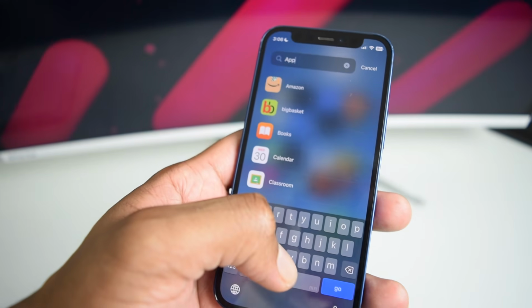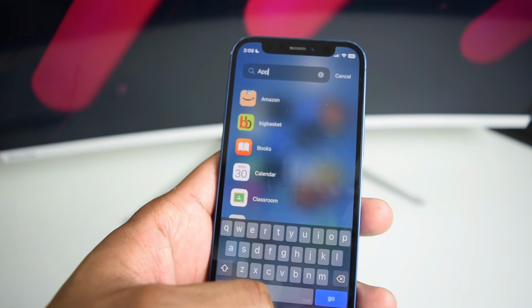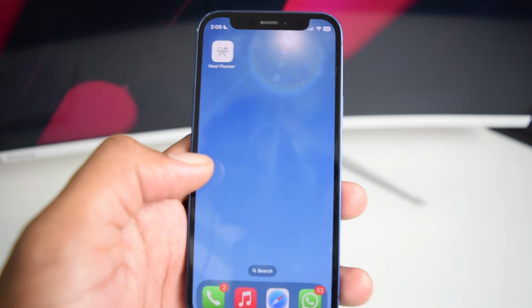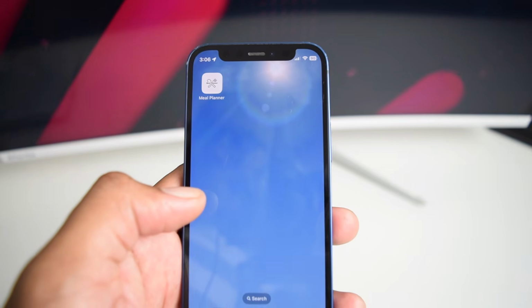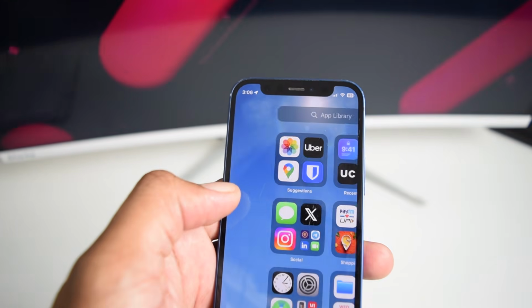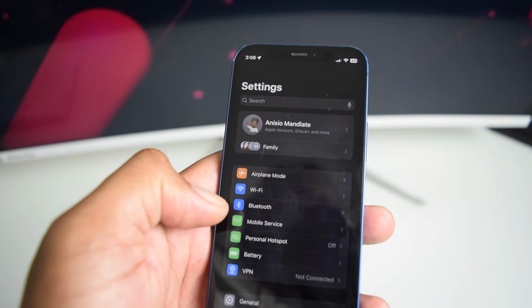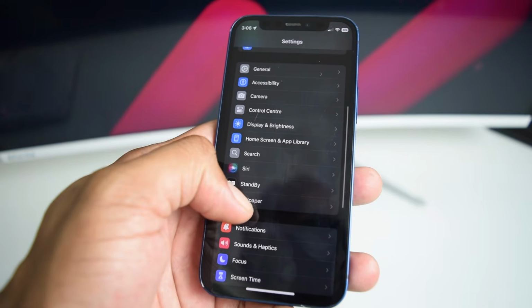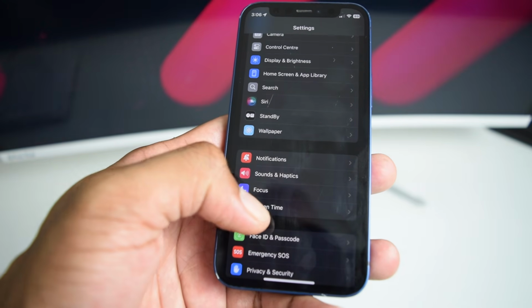Now, if you're still unable to find the App Store in here, do not worry, we're moving into the second step. In my case, the first step here did not work. So the second step is the following. We're going to be jumping straight into settings on our phone, and next up, we're gonna scroll down, okay? We're gonna scroll down all the way to screen time right here, okay?